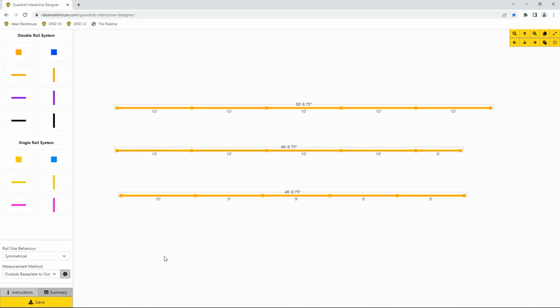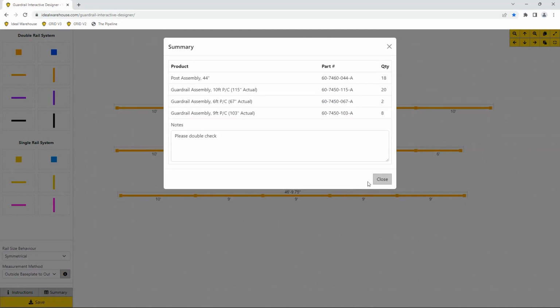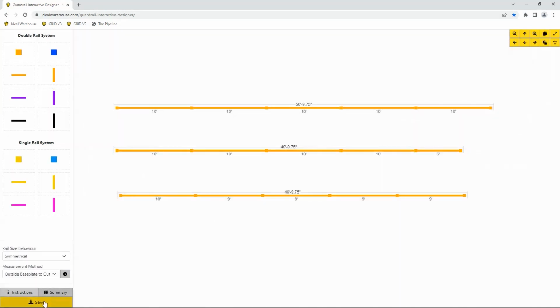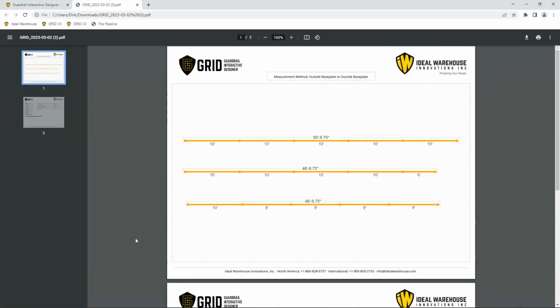All right, well, when you're all done, you can check your items through the summary. You can then save your file, choosing the paper size that most suits your layout. And then once it's printed and saved to a PDF, you can then send that to your Ideal Warehouse Innovations representative for a double check. You can also get a cost proposal and get the system on order and quickly installed.